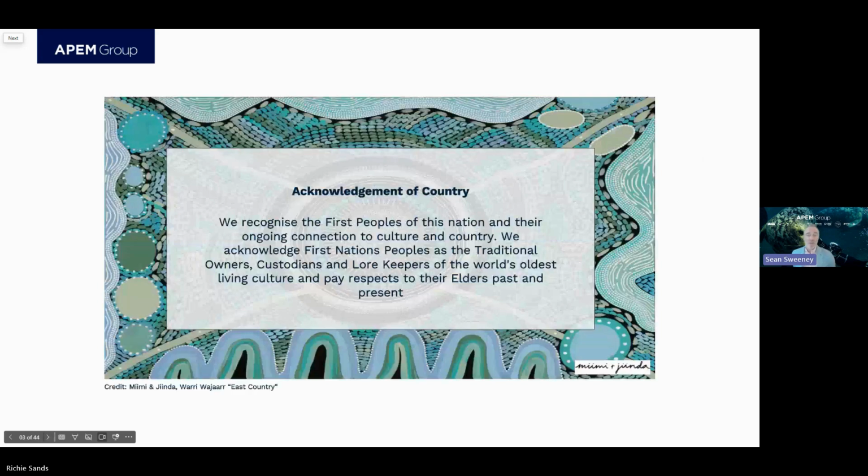If we could go to the next slide: an acknowledgement of country here across Australia. The APEM Group and the panel here today recognise the first people of this nation and their ongoing connection to culture and country. We acknowledge First Nations peoples as the traditional owners, custodians, and lawkeepers of the world's oldest living culture, and pay respects to their elders past and present. I would like to say thank you to Raquel for sharing this acknowledgement of country. It's one from Energize Renewables, and this artwork was commissioned by them. Thank you again, Raquel, for letting us use that today.